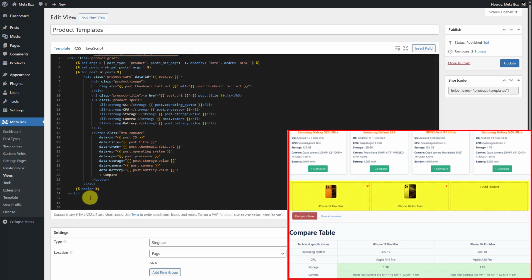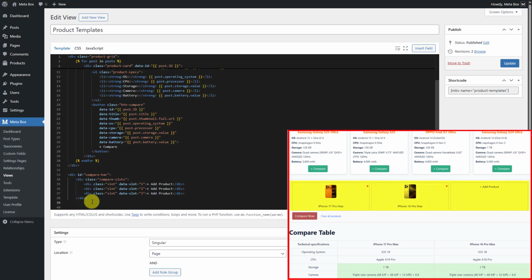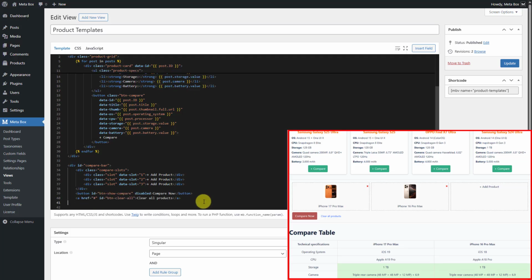I need this space to cover the products that you want to compare. So I add this part. There will be up to 3 products that can be selected for comparison. You can add or reduce the number as you need. At the bottom of this space, I add 2 buttons. One is to compare the selected products and the other to clear them all.